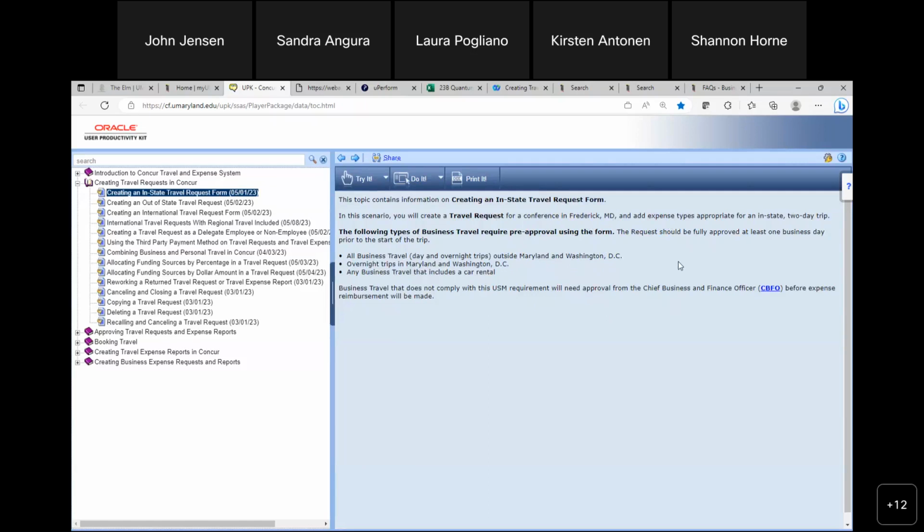Even if you have a day trip, if you are driving to DC and staying overnight, you need an approved travel request form. If you're driving to Southern Maryland and staying overnight for 2 days, you haven't gone out of state, but if you're staying overnight and you have a hotel or car, you have to have an approved travel request form for in-state travel.